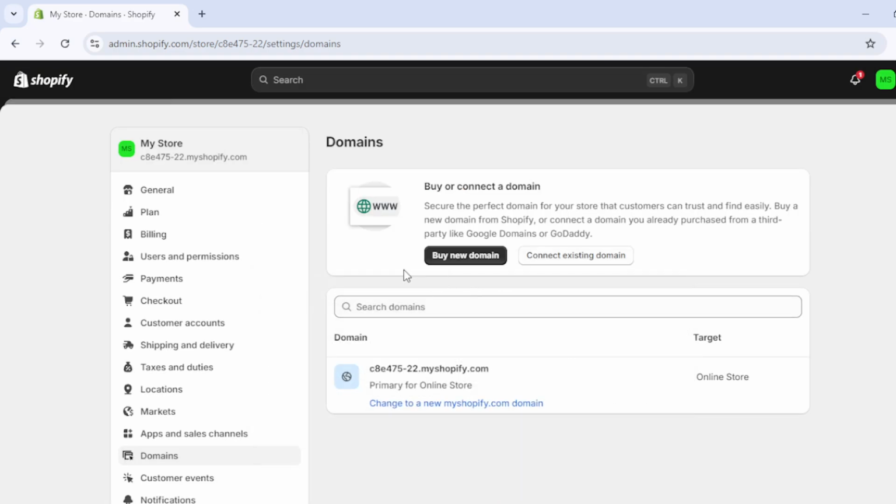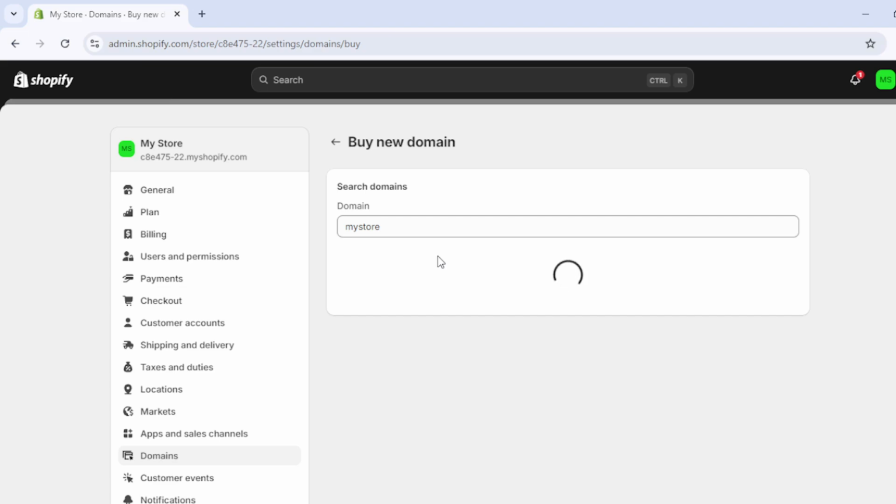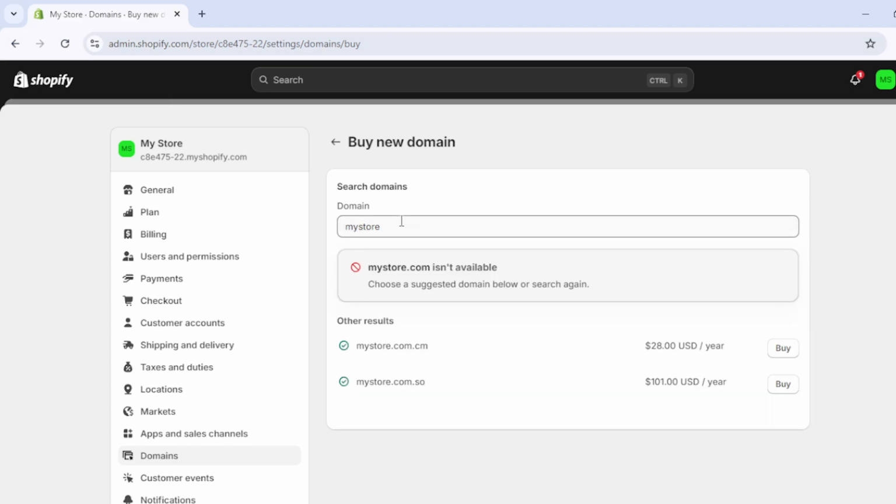Press cancel, and here is the other option. You can buy a new domain, guys. The domain mystore isn't available. So here you can type in something like your name, in this case Wave of Wealth, and down below you can see other results. mystore.com is $28 per year, or mystore.com.co is 101 US dollars per year. So these are per year prices, not per month, guys. So keep it in mind and check it out for yourself.